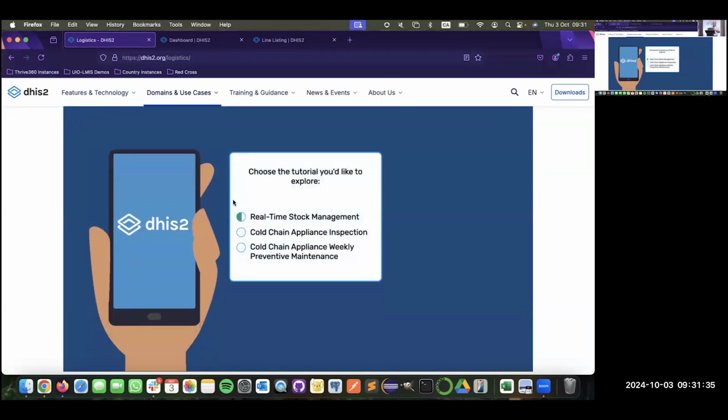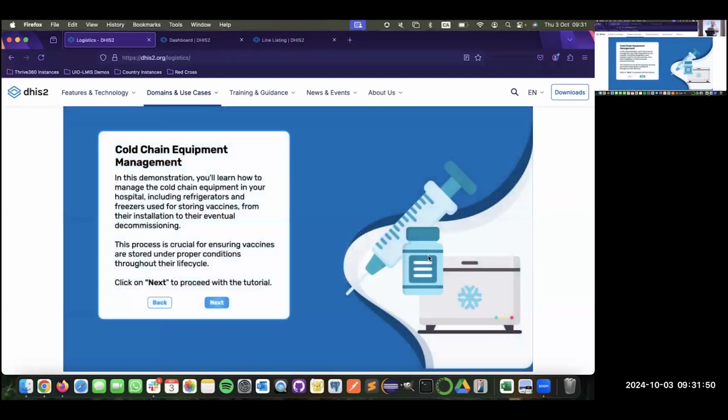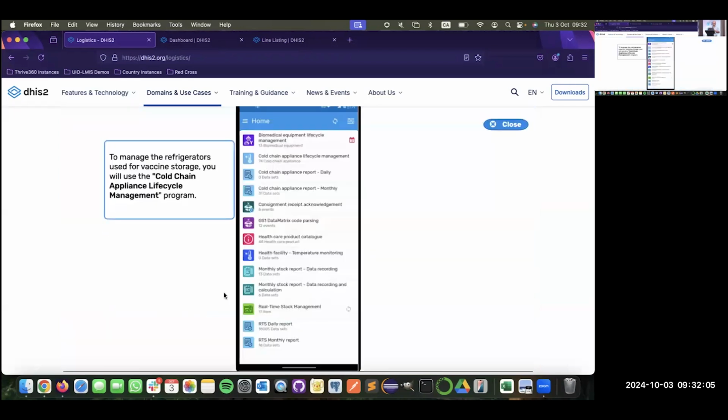All right, so that was the real-time stock management tool and that first step. Second, I'll go through one more workflow, which is the cold chain appliance inspection. So this is for the cold chain equipment. So we'll choose that one here. Now, this is for managing freezers and cold chain equipment, capturing if it's functioning, if there's any need for repairs and so on in the different stages, which I mentioned. I'll show you all the ones available there that we've configured.